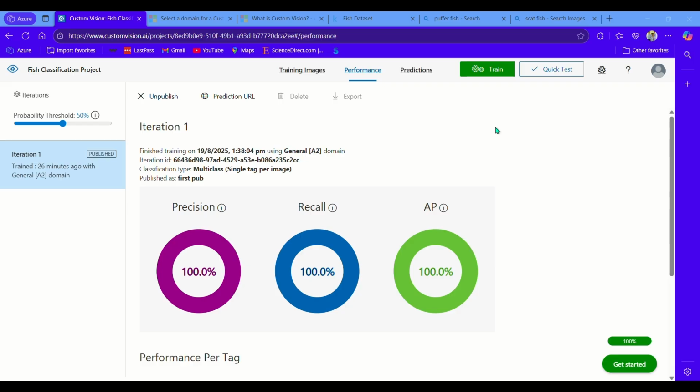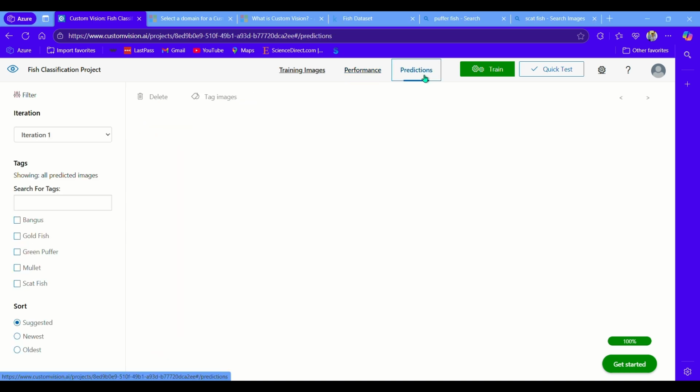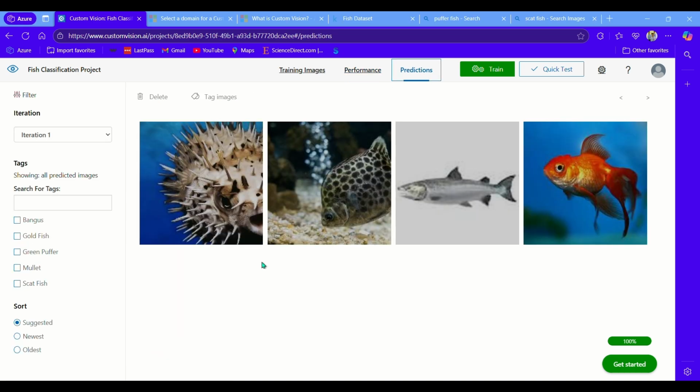So this was all about the classification in customvision.ai. This is how you can use customvision.ai, and in the next video we'll be covering up in the next project how to use the object detection in customvision.ai.